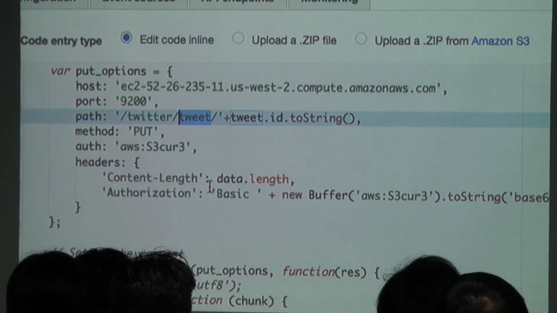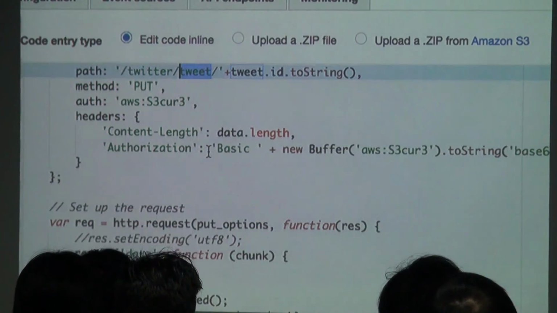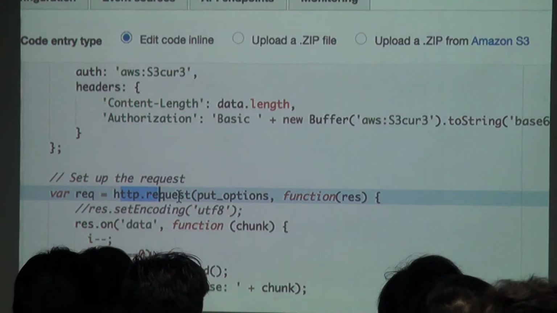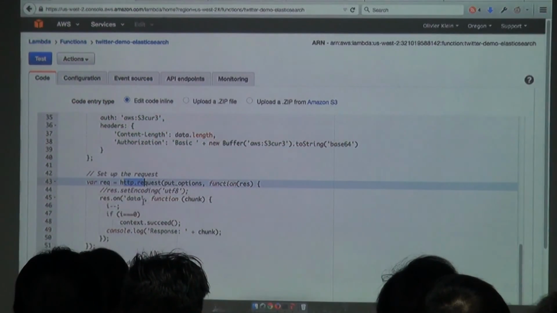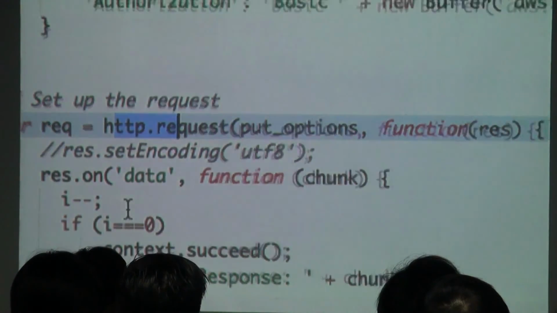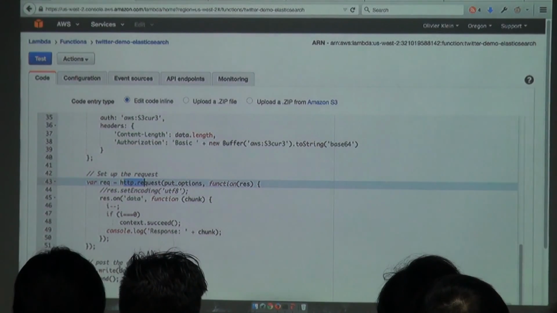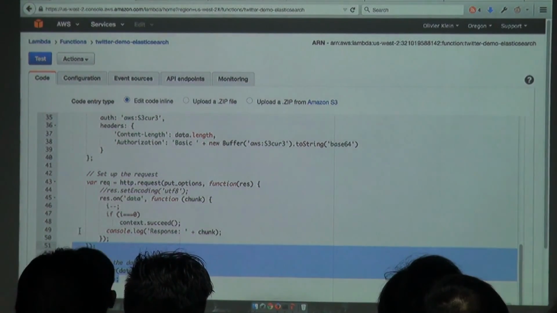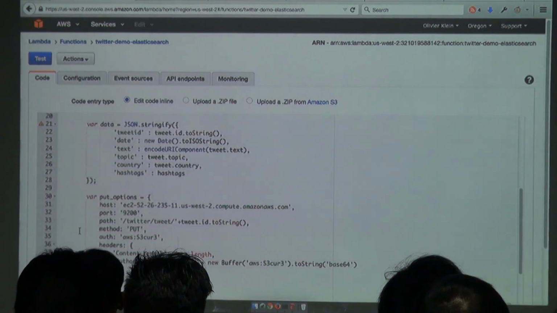How do I do that? Elasticsearch is a RESTful API call, so I just need to use an HTTP call. You see that here. This would be using the Node.js library of HTTP to make that request, and if it was successful, then we indexed the hashtag into the Elasticsearch appliance.